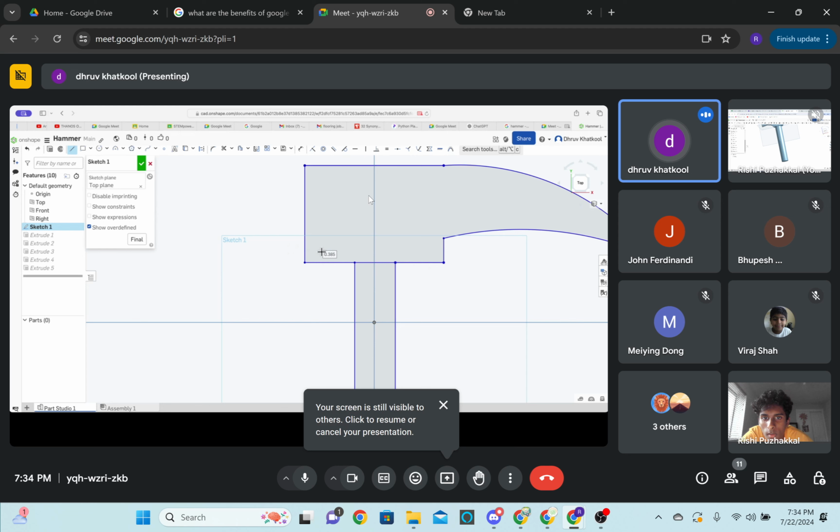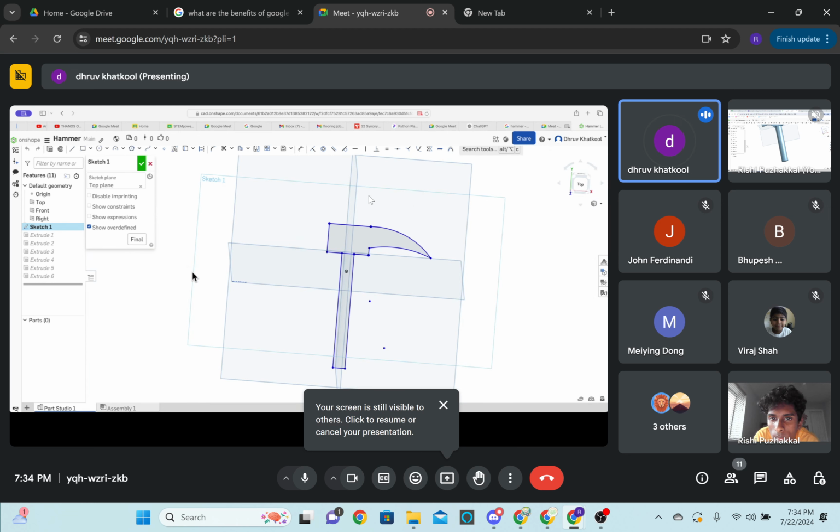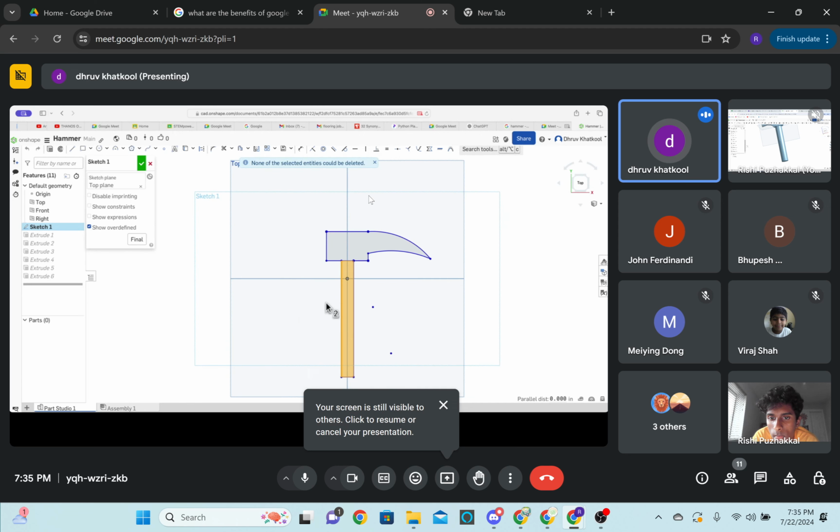You can always go back to sketch one and fix it, and sometimes it would be able to keep up and change what the final thing looks like. Oh, and how do I delete this? I want to change it to a cylinder, so how do I delete it?